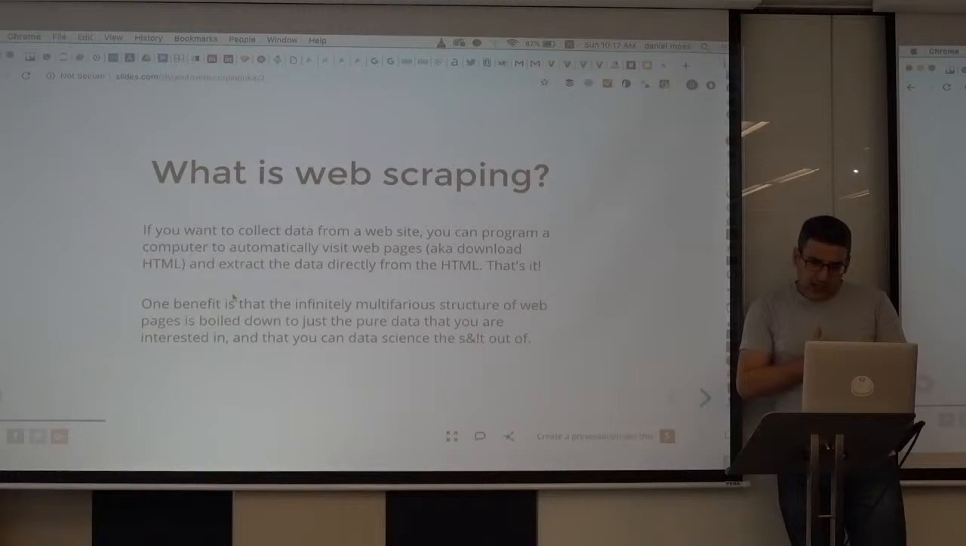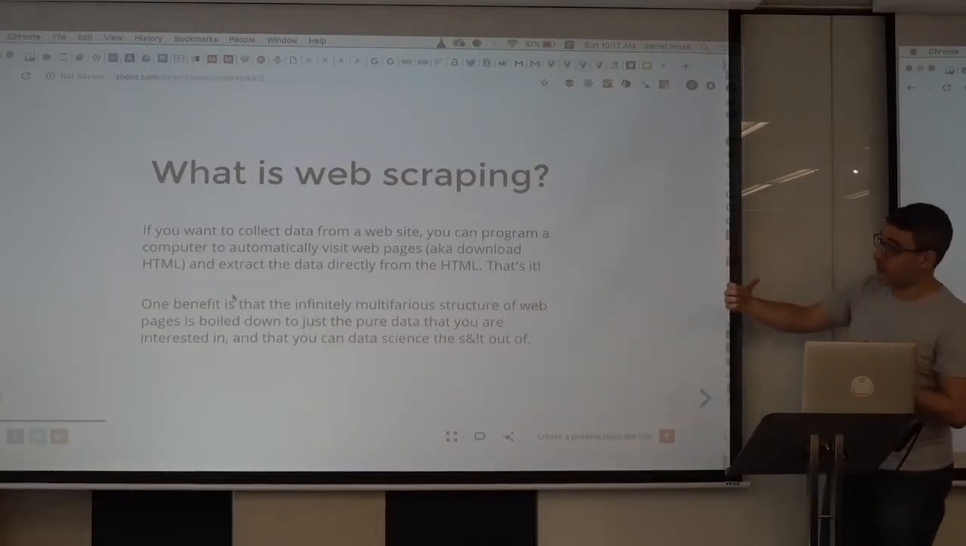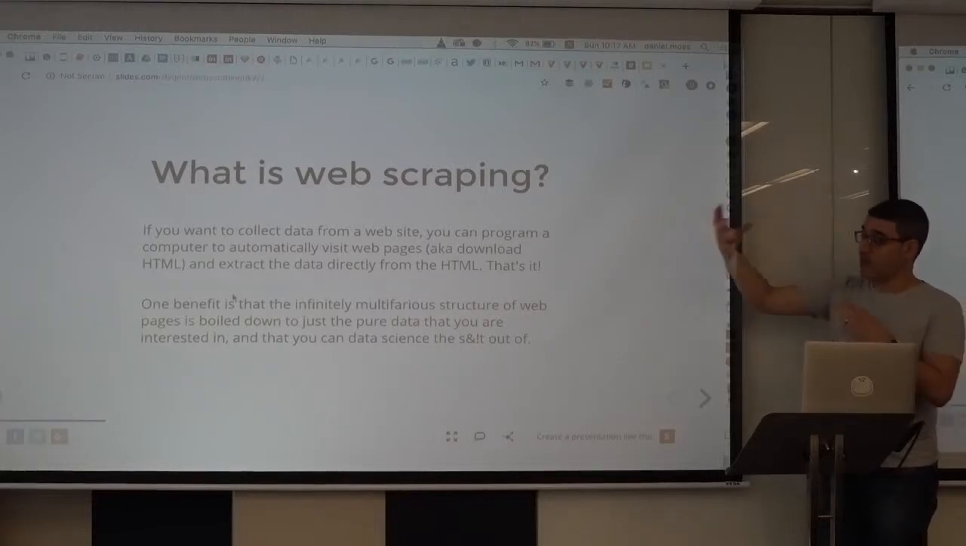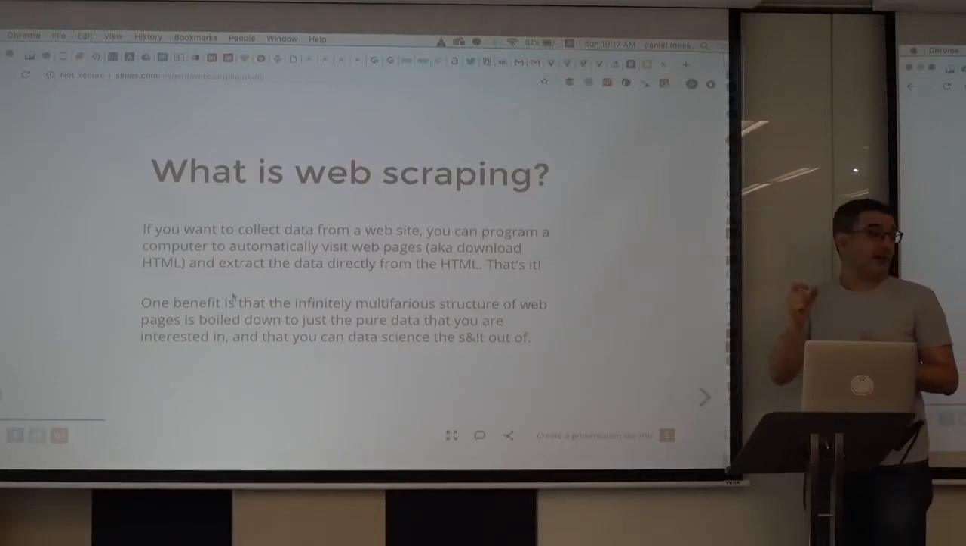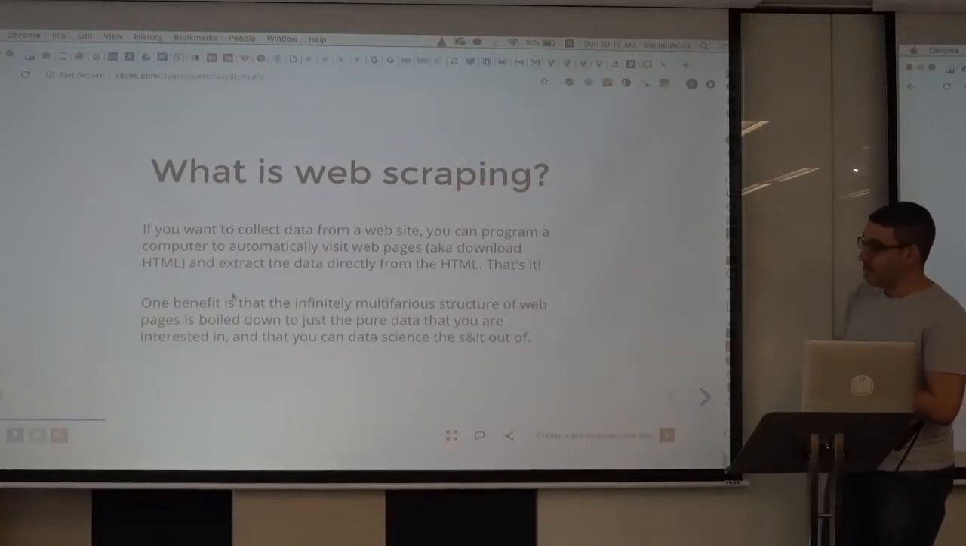But what if there's a pattern to where the data is on these web pages? Then you can actually collect the data automatically. Because it's just HTML, you get a computer to visit these web pages, look at the HTML and extract the data from the HTML instead. Because the HTML is the web page. There shouldn't be a difference between the two, give or take JavaScript, but again, we won't talk about that today.